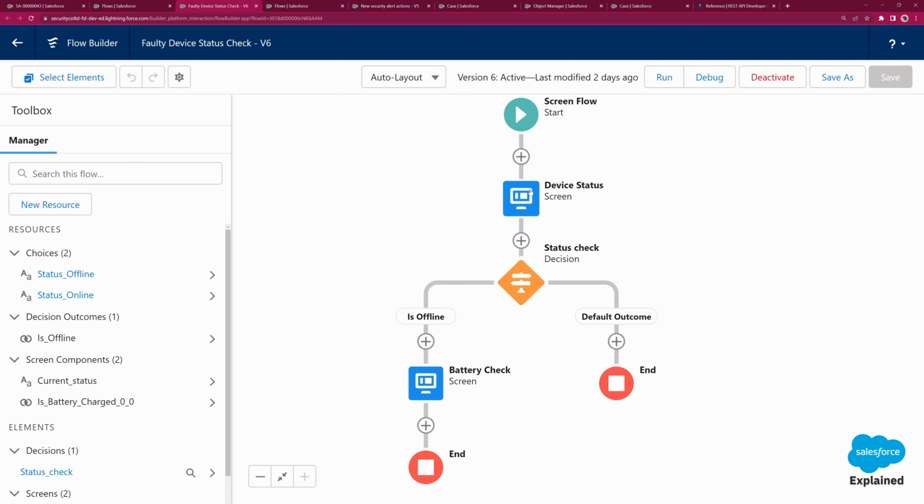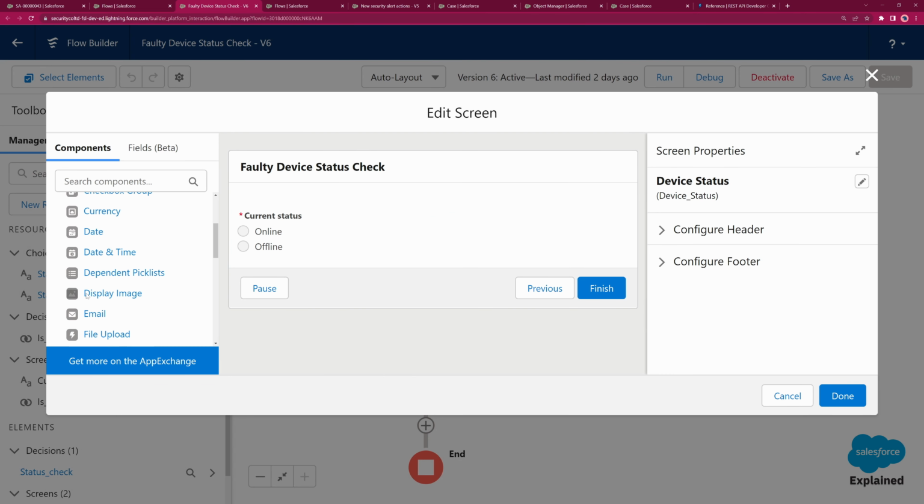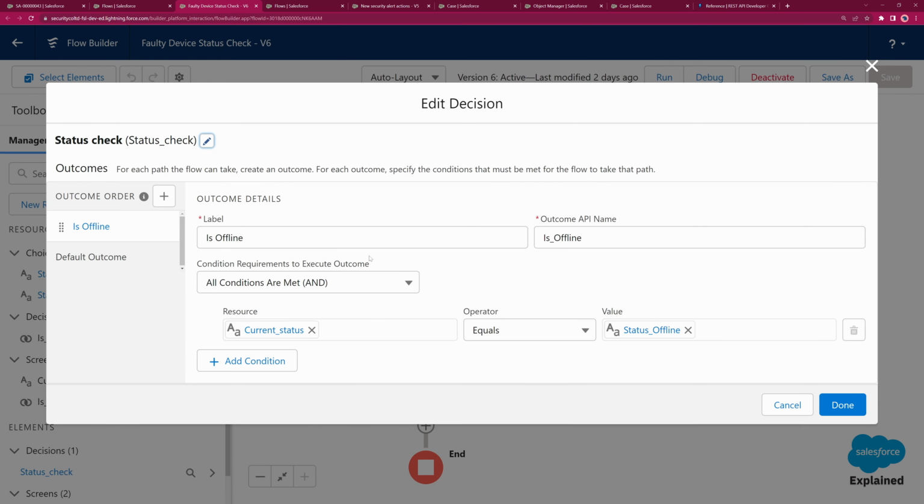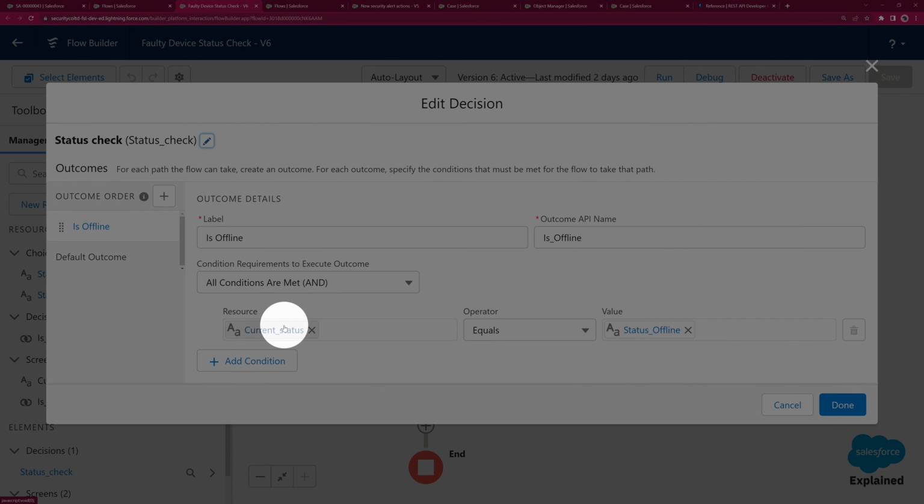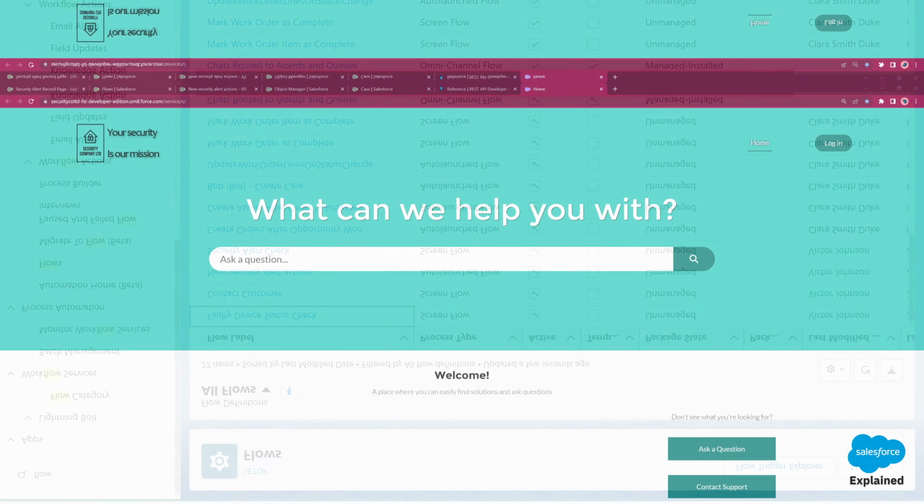Let's look at the logic for the faulty device status check flow. As you can see, there are only 2 steps for this flow, and every step contains a screen with a set of input attributes. These attributes can be used to update records in the database and decide what action is needed for the next step on the screen.